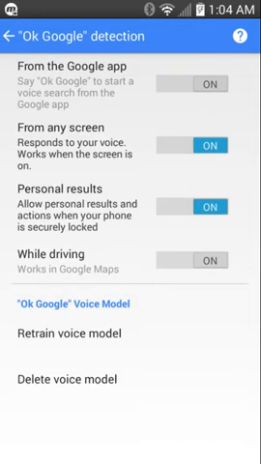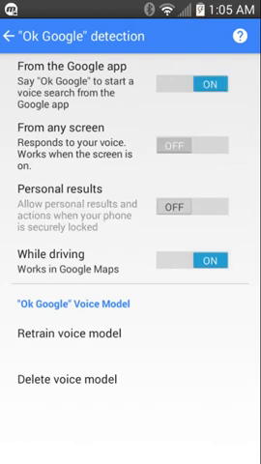From the Google app, if you do like using OK Google, then you can do it from any screen. Just disable that one, and that should pretty much do it. For me, just to be safe, I'm not even going to use it at all, so I'm just going to turn off everything for OK Google. So no matter where I am, when I say OK Google, nothing will pop up.